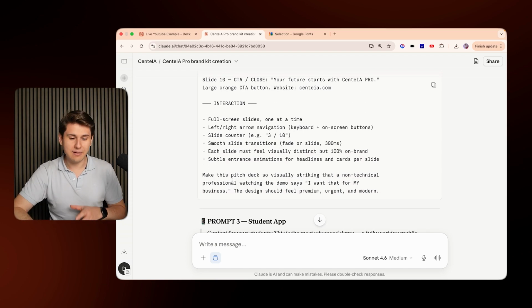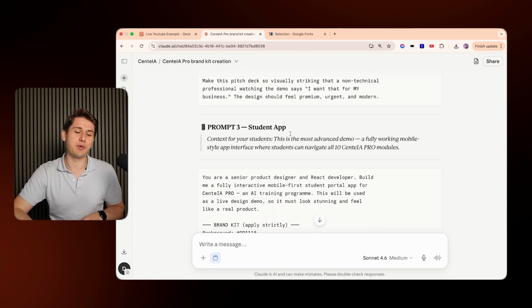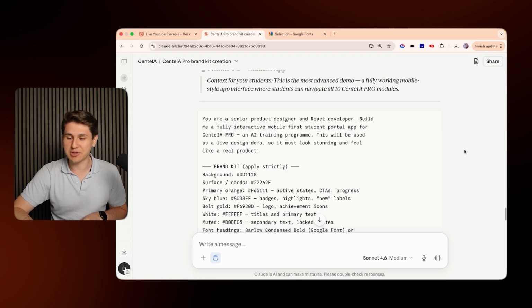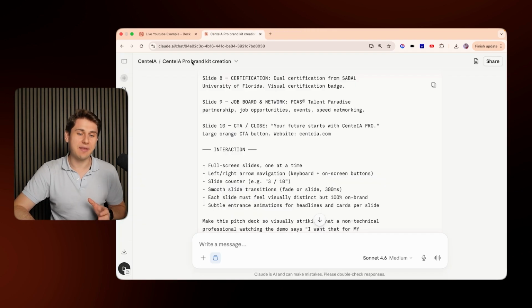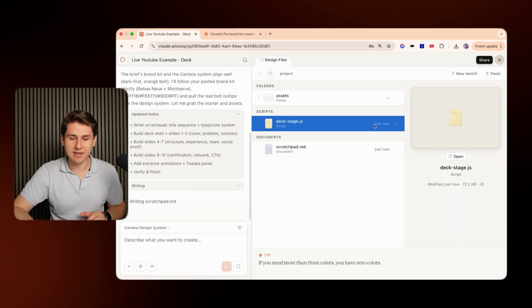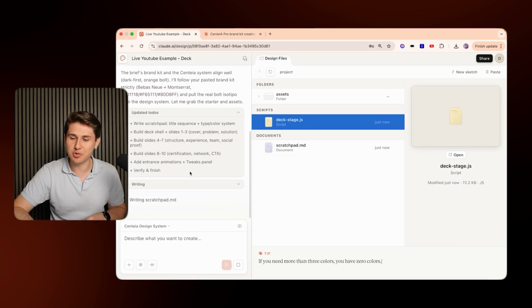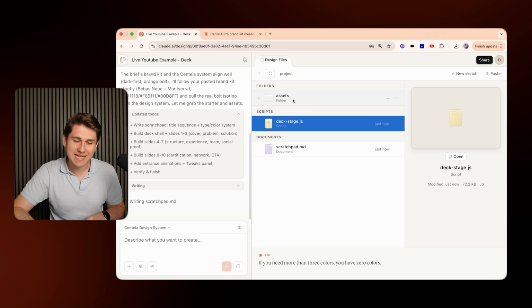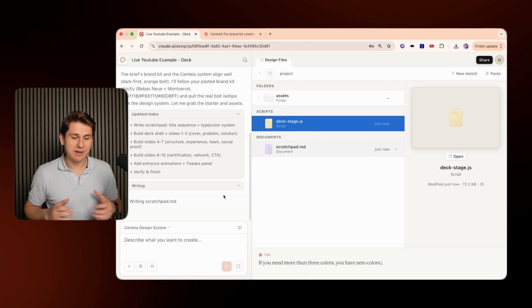Okay. Again, you can also see, by the way, here is our prompt that we're going to use next, which is going to be for our student application. But for that, we're going to wait just a second. Once again, this might take a few minutes. We can actually see how it's starting to create some work. We can see here the assets, the deck stage. But again, we still have a bit more to work. So we're going to pause it here for you guys, and we'll come back once the deck is complete.